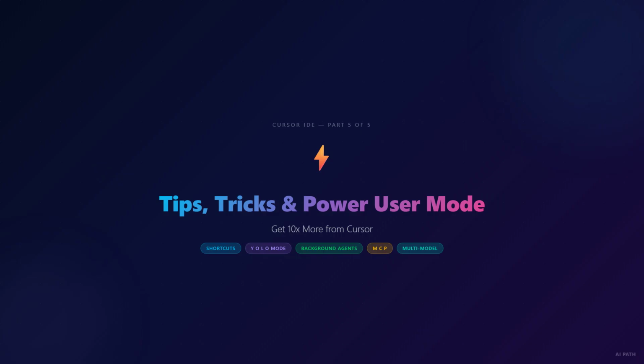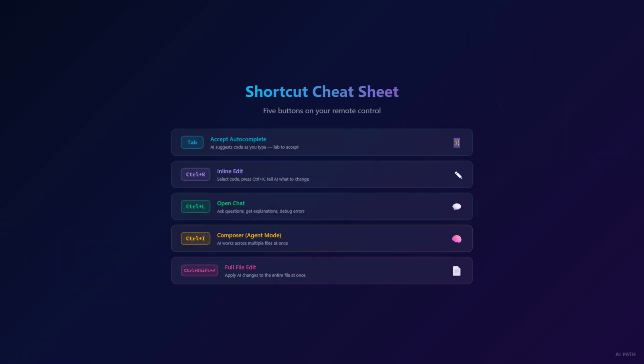Let's go. Let's start with the 5 keyboard shortcuts every Cursor user should know. Think of these as your remote control buttons. You wouldn't watch TV without a remote, right? Number 1, Tab. When you're typing, Cursor suggests code. Just hit Tab to accept it. It's like autocomplete on your phone, but for code.